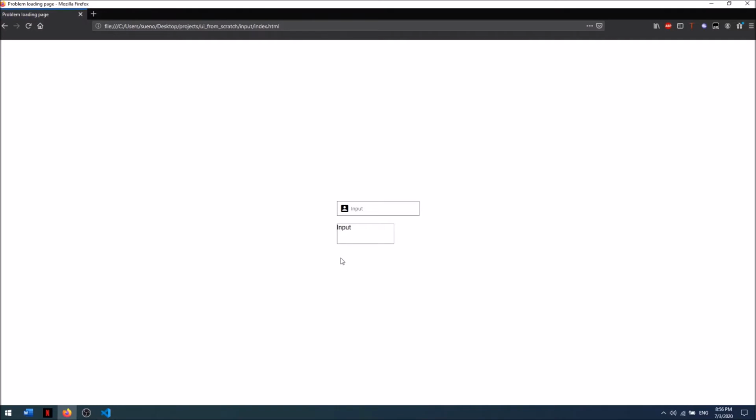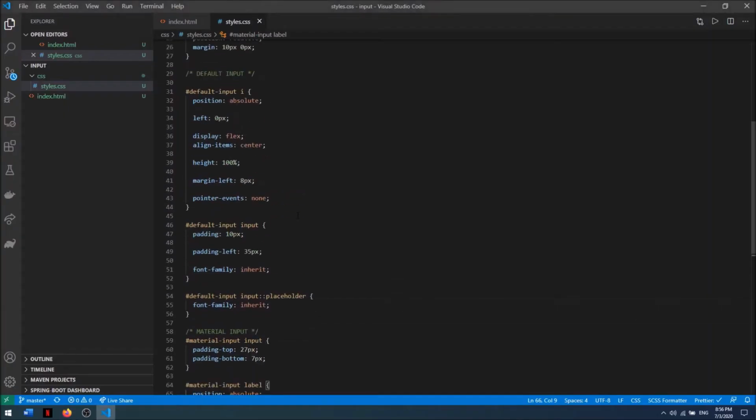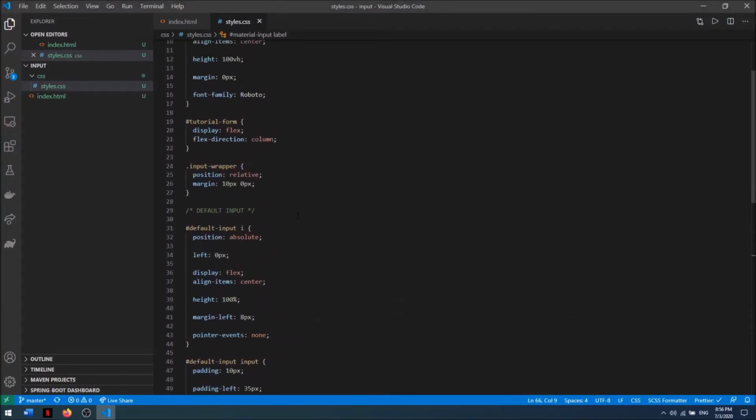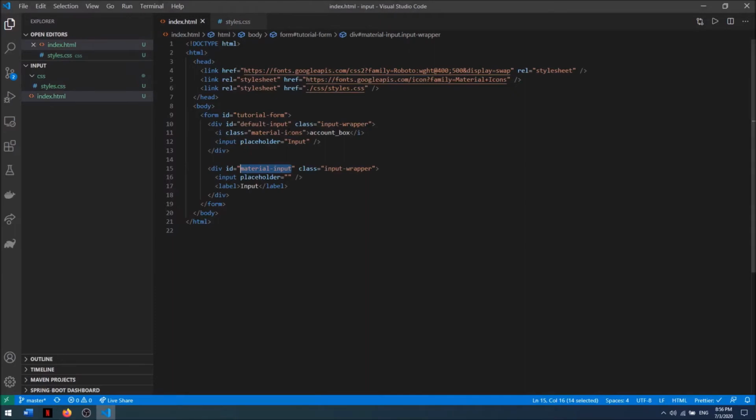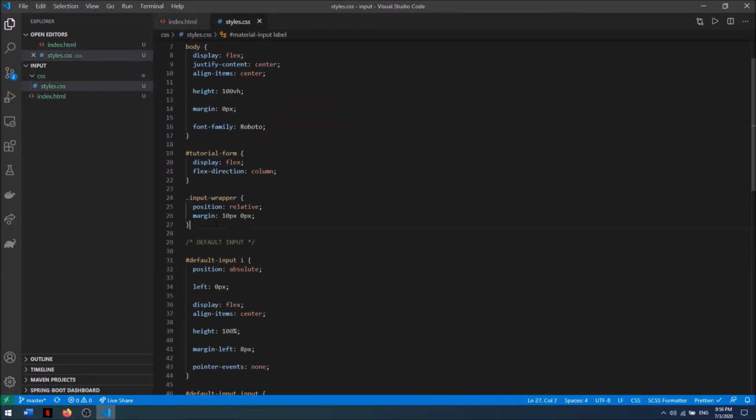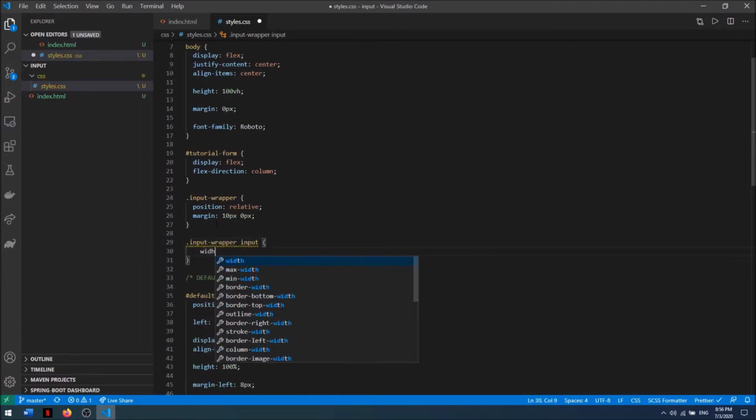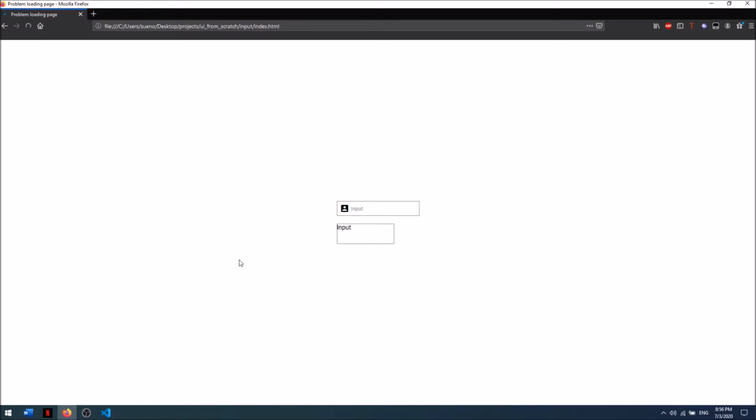What I want to do next is make this input just as wide as that input. So I'm going to go into our inputs, and every input that we have is inside of our input wrapper. So I'm going to target it by the input wrapper, like this, and then I select every input, and I want to say that we have a width of 100%, like so.